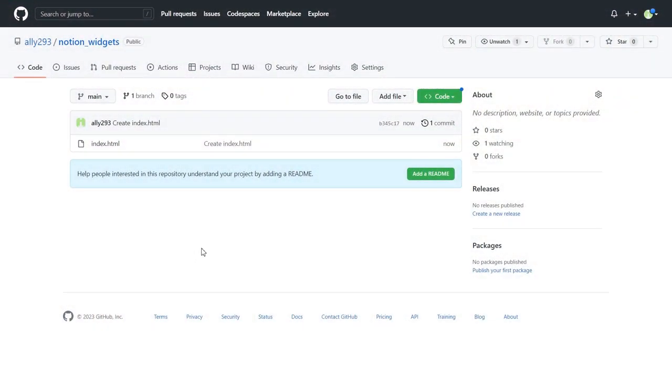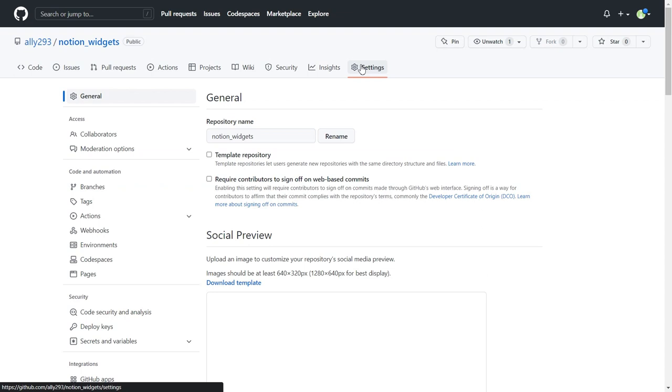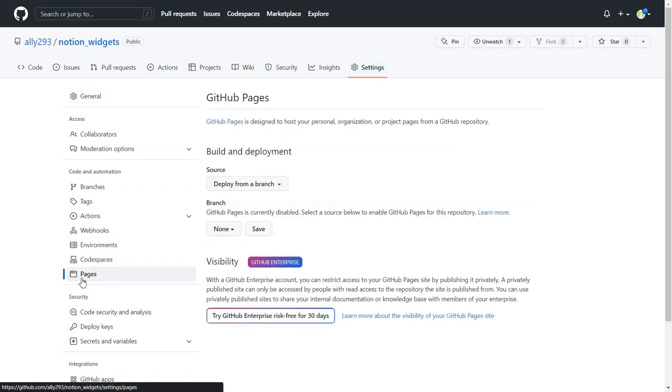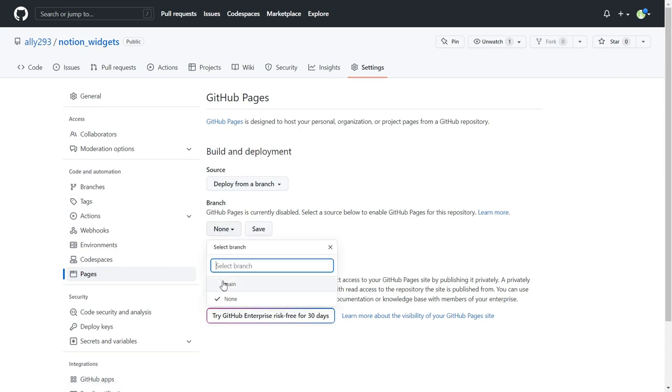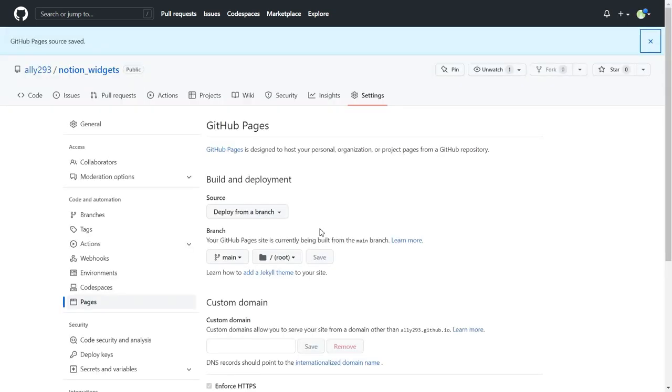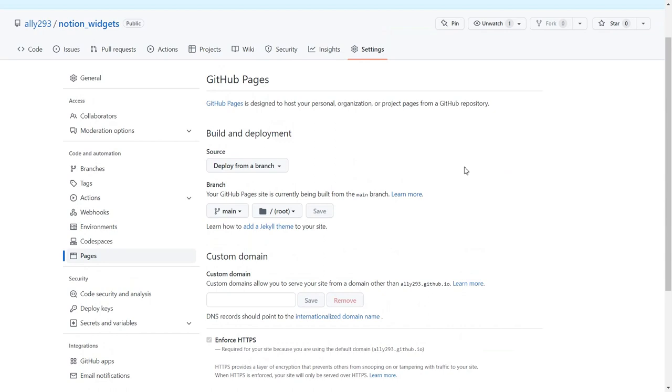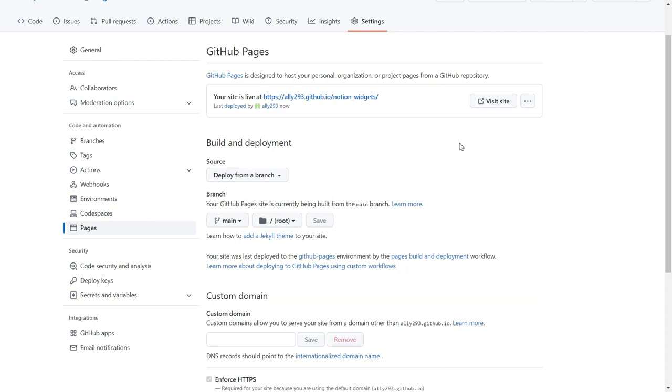Now go to your repository settings and from the left side menu, select pages. Under branch, instead of none, select main and click save. You'll see this message, your GitHub Pages site is currently being built. So that means GitHub is working on publishing your website. It won't take long, mine took a minute. So after refreshing the page a couple of times, we finally have a live URL. When I click on it, we see our hello world.